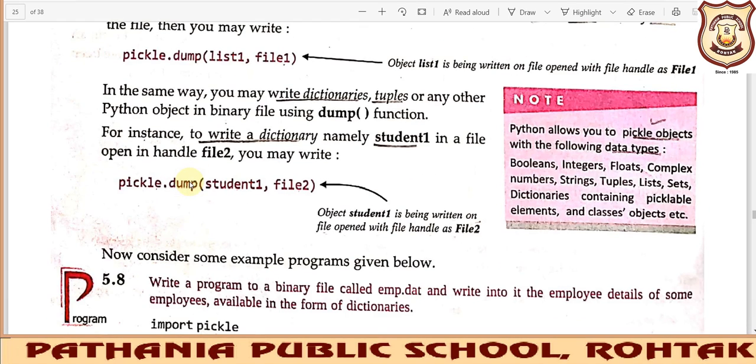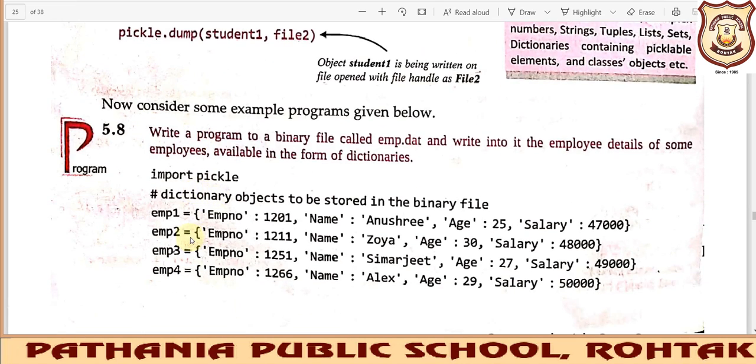Okay, so like you see, student 1 is the list, okay, and file 2 is the handle. So file 2 will indicate the data of the student 1. So whatever data it is indicating, this dump function is going to write it in the binary file. I hope it is clear. Now you can see a program here, and we will be implementing this program also right now.